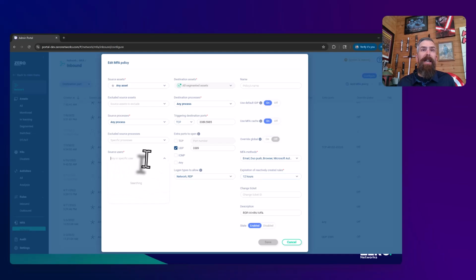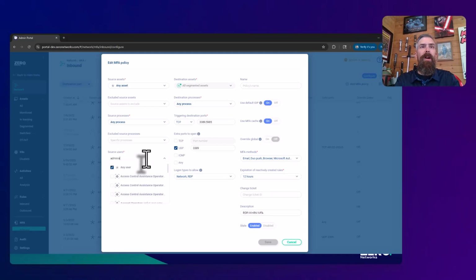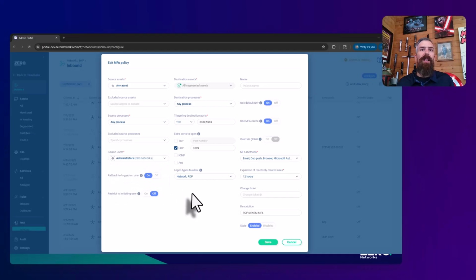Now, I can also lock this down. Maybe I don't want all users in my environment to be able to RDP, and I only want to lock it to certain administrators. So if a user is not an administrator and they try to RDP, they never get the MFA prompt. They're never able to connect and open that just-in-time rule. But in Zero Networks, we can prompt that user if they are an administrator.